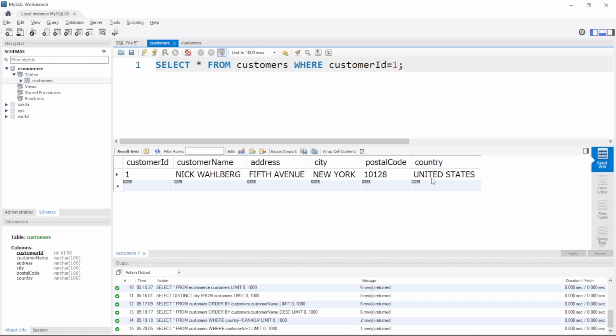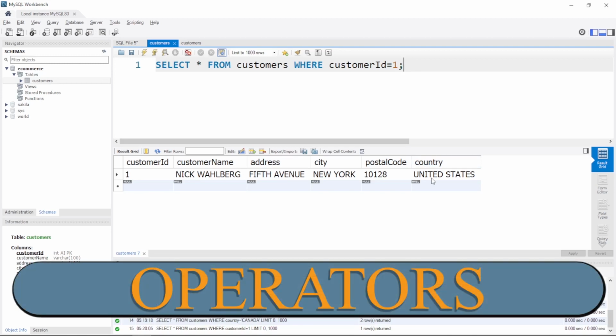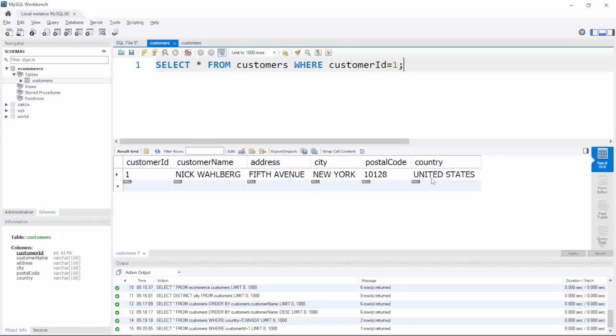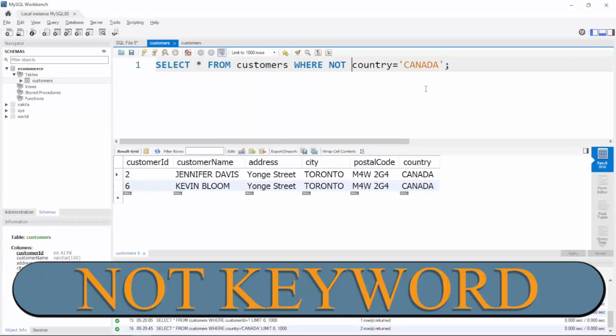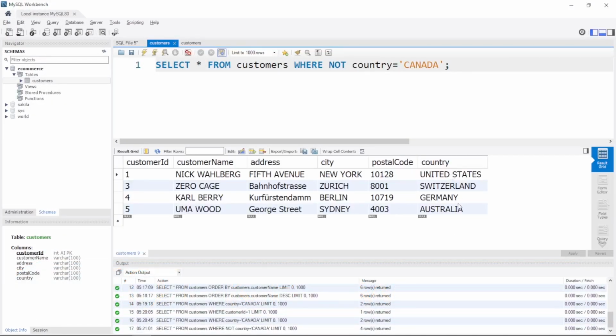Now let's talk about operators. The WHERE clause can be combined with AND, OR, and NOT operators. Let me show you that again: WHERE country equals, within quotes, Canada, hit enter. Now say if you want to see the results except Canada, what you could do is just come here and add the keyword NOT and hit enter. Now you get all the results but Canada.